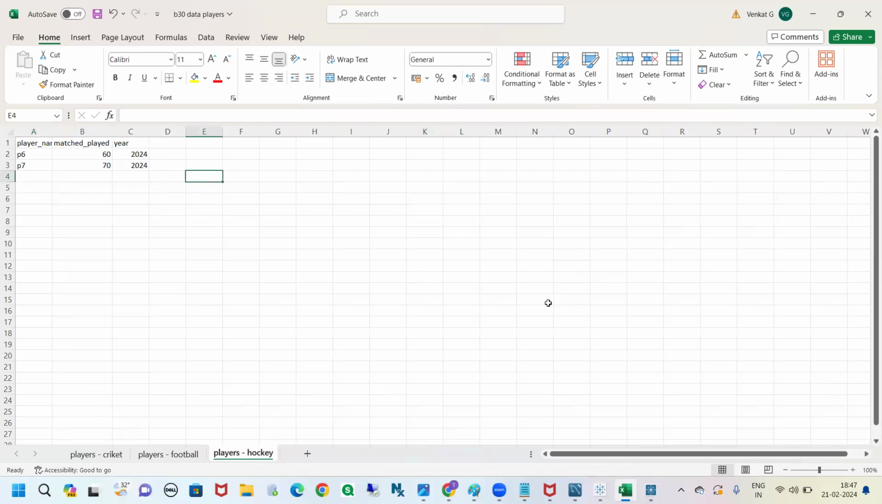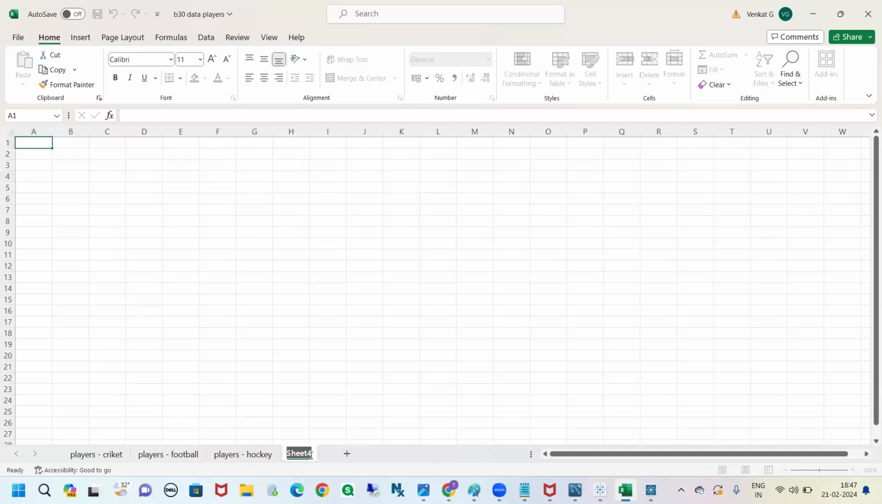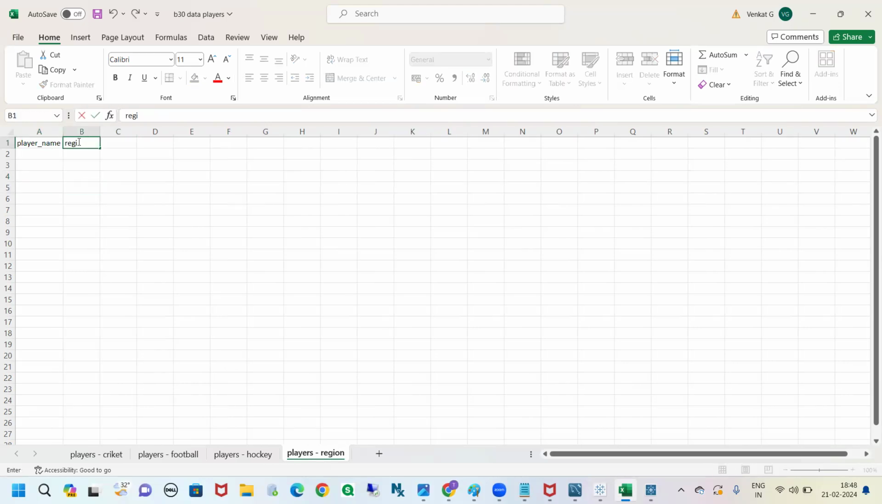So for today, this is about union, and today I'll start with one more concept which is called joins. Tomorrow we will go in depth about those joins. As of now, assume that I have one more table, players. This is dealing with the region of that particular person. So we have player name here, and we have the region of that player.